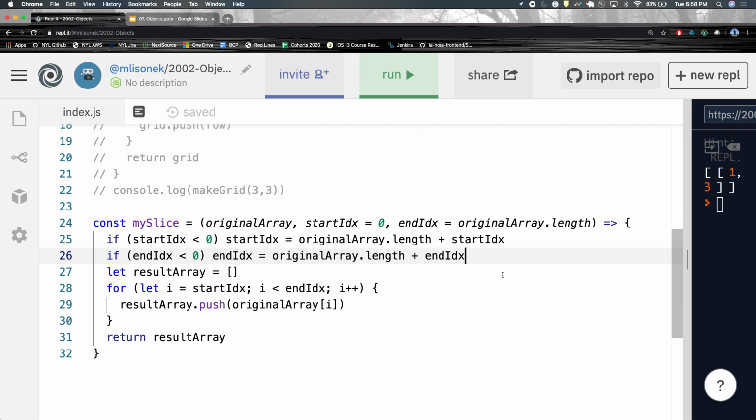How are you guys feeling about arrays now? Arrays are pretty easy to work with, right? Yeah, right.